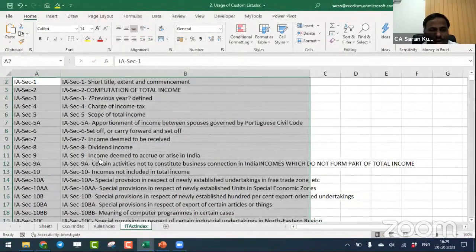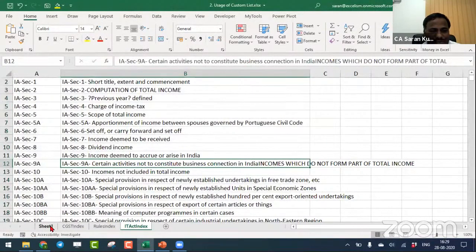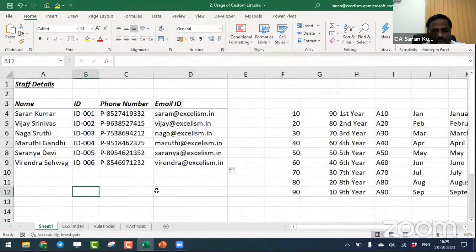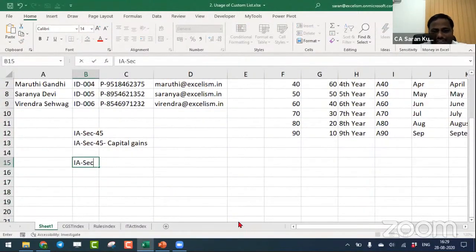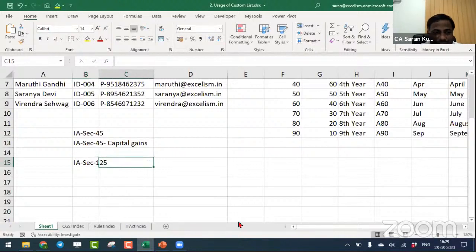Wow. Now what happened? Let's say I want to know what is Income Tax Act section 45. What can I do? Drag. Wow, it's capital gains. Now I want to know IA section 125. Let me simply drag down. In fact, that's got omitted, that's not there.